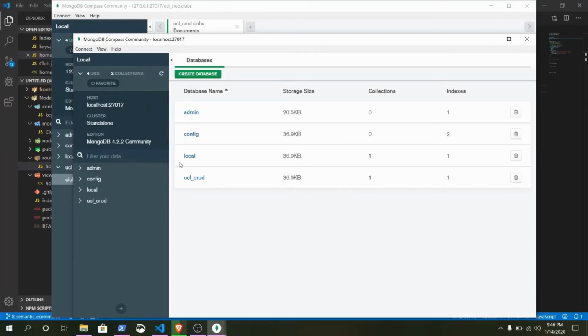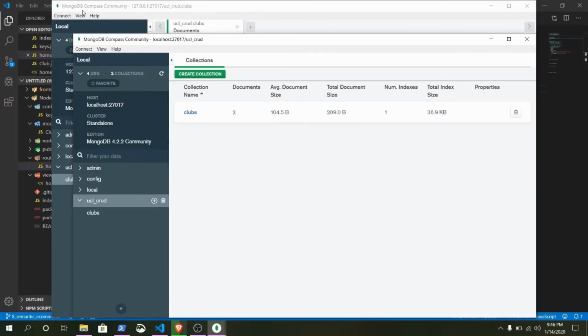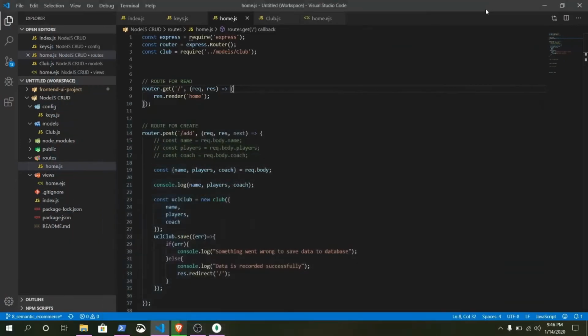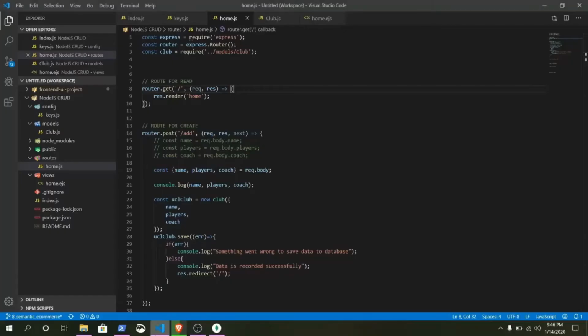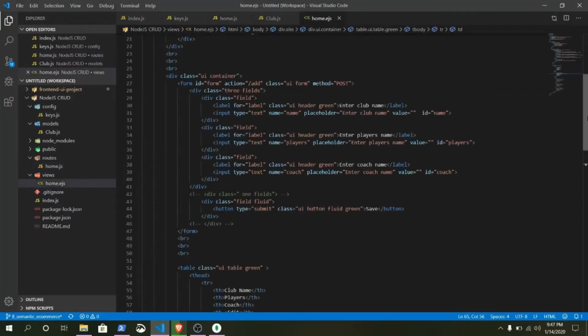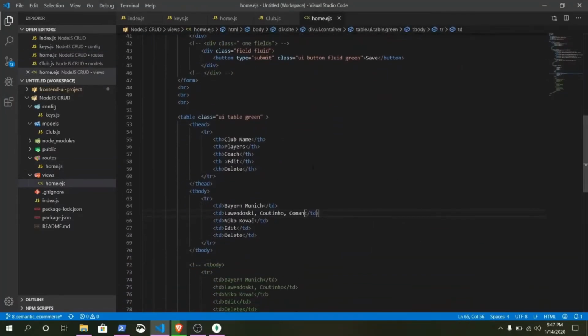Okay, from here this is the database we made, and now we need to display those data on our page. You can see we have saved PSG and Barcelona, but this time it's showing Bayern Munich, so we need to dynamically print those two in here. Okay, so open your home.ejs. From here you can see this table I made.